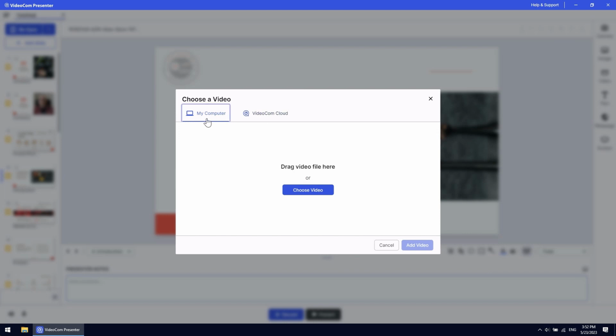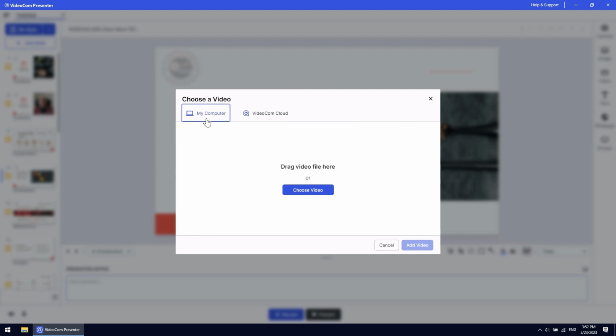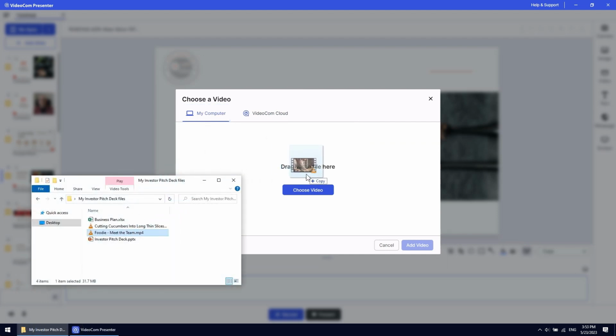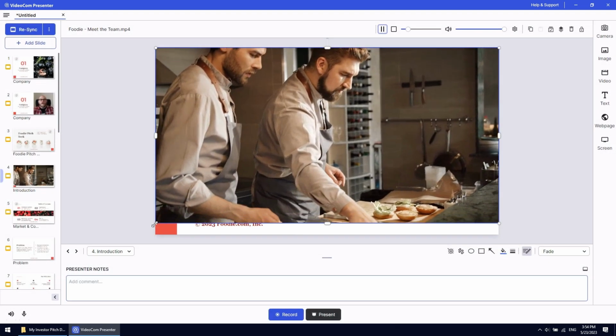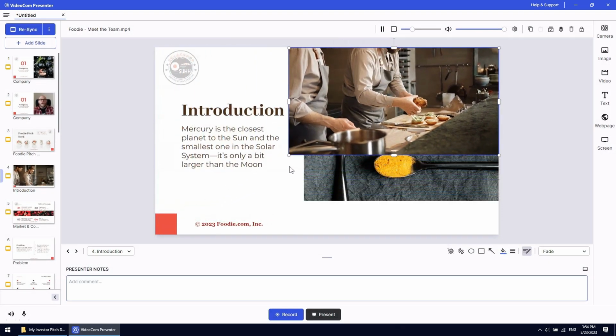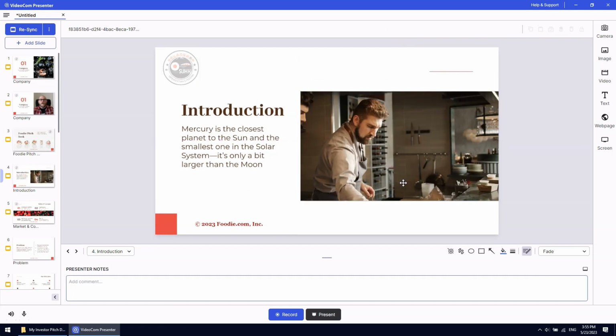Locate a video on your computer. Locate a previously uploaded video on VideoCom Cloud. 2. For this demo, we'll upload a locally saved video. Drag and drop the video file to the upload window or locate it manually on your computer. 3. Once added, resize and reposition the video to cover the existing picture on the slide perfectly.